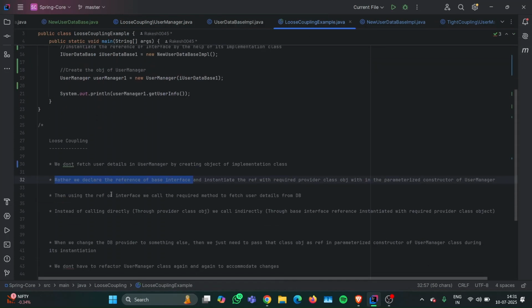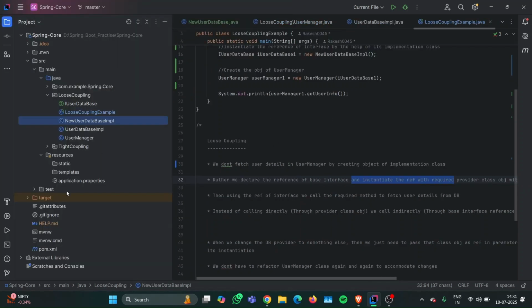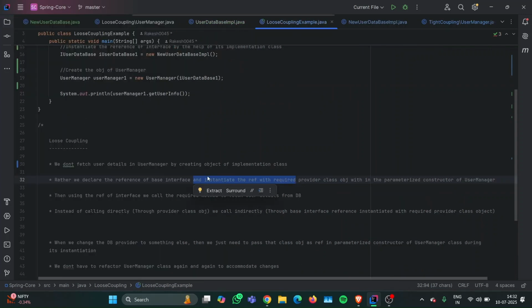So we declare the reference of the base interface and instantiate that reference with the required provider class object. In the starting, we were using this user database IMPL. Then at last, we changed it to new database IMPL. These are provider classes. So the method will be called according to the provider class.